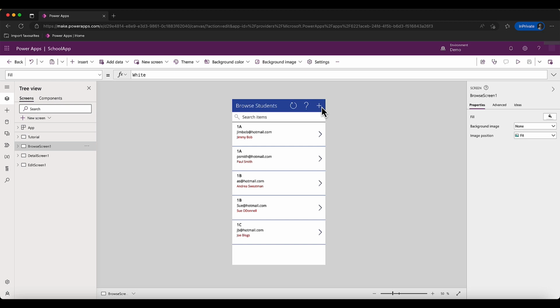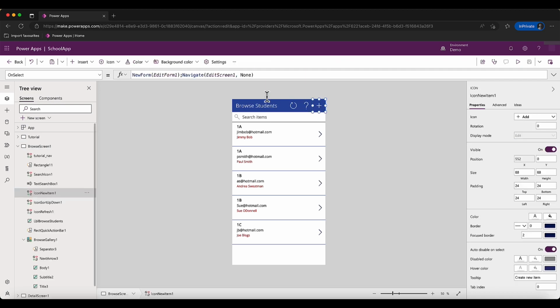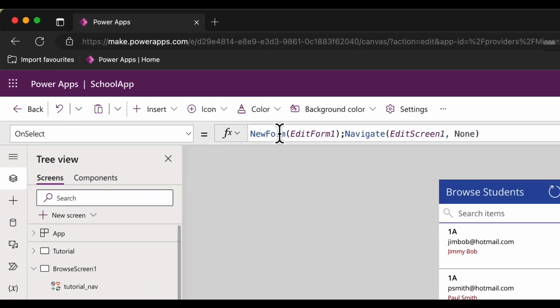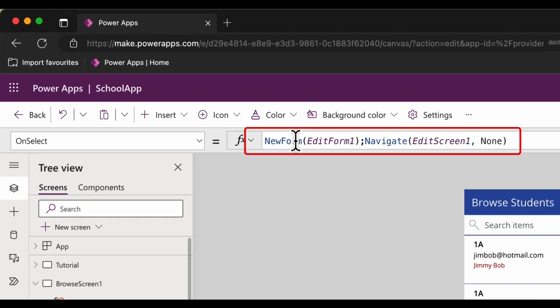By selecting the plus icon, we can edit the properties in the formula bar. The current property selected is onSelect, and we can see in the formula bar the actions linked to it. The formula NewForm(EditForm1) and Navigate(EditScreen1) performs two actions. NewForm resets the form identified as EditForm1 to a blank state, allowing the user to enter new data or make edits.